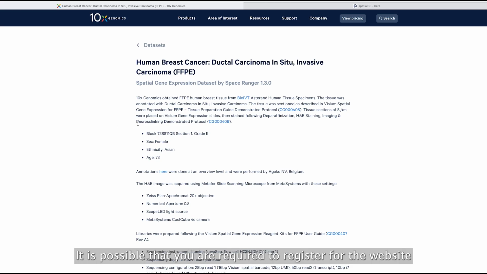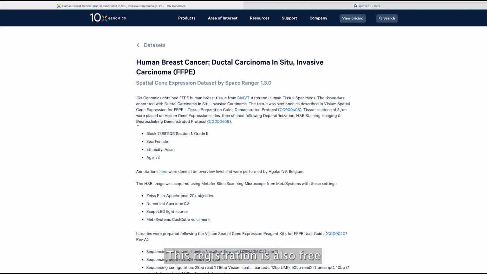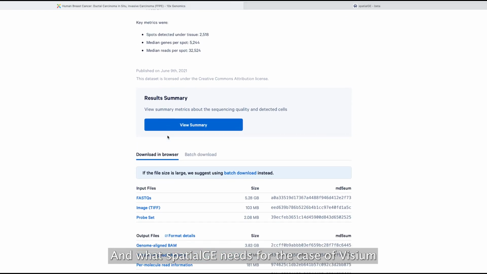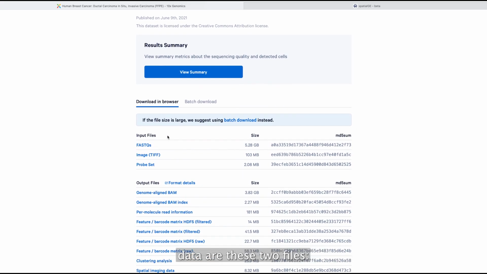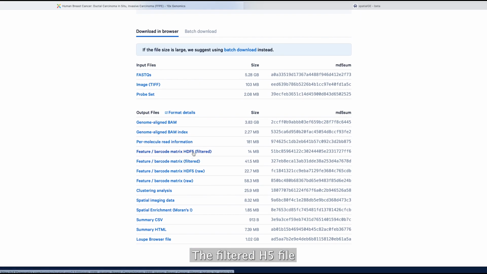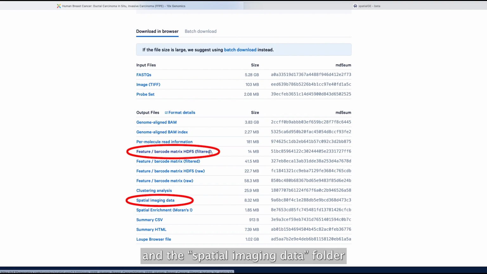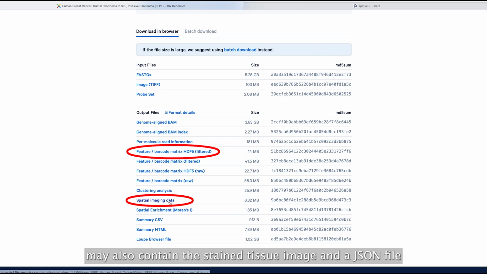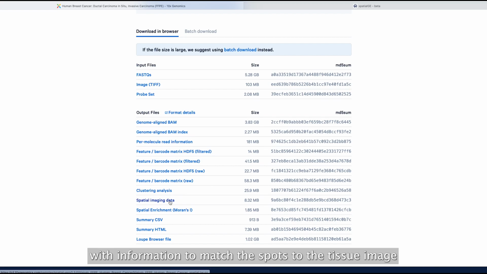Heads up here, it is possible that you are required to register for the website before being able to download. This registration is also free. We will scroll down to the bottom of this page, and what spatialGE needs for the case of Visium data are these two files: the filtered H5 file and the spatial imaging data folder. Notice that the spatial imaging data folder might also contain the stained tissue image and a JSON file with information to match the spots to the tissue image. These two files are optional for the analysis.